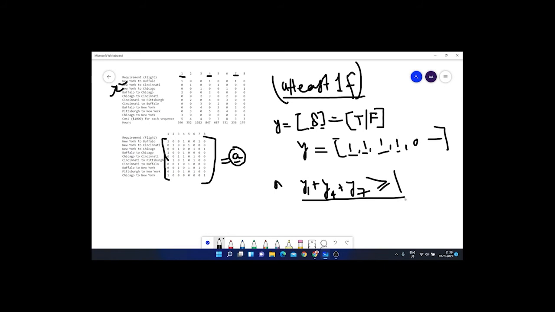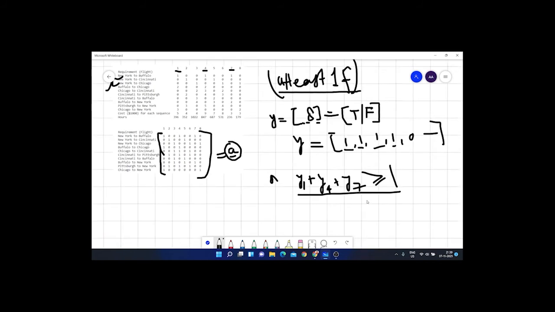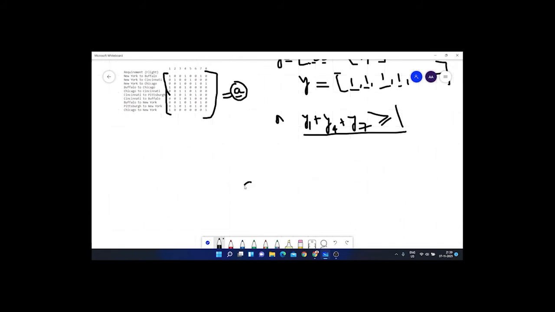Similarly, these things we can generalize for all the cities and circuits given. So basically this can be represented as this matrix A into y. This matrix A into y should be greater than or equal to a matrix 1. And this 1 will be a matrix.